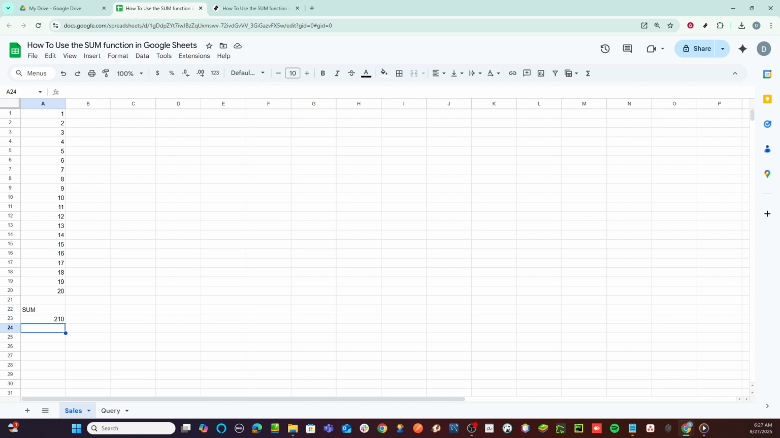Before we wrap up, here's a quick tip. You can extend the sum function to different columns or even combine it with other functions for more advanced calculations. Exploring these capabilities can save you time and introduce efficiencies in your workflow. Remember, practice makes perfect, and the more you use these tools, the more proficient you'll become.